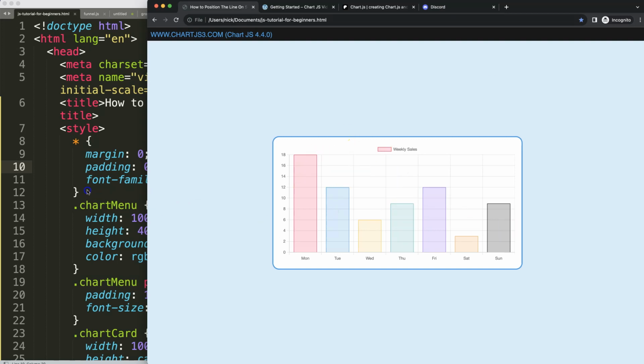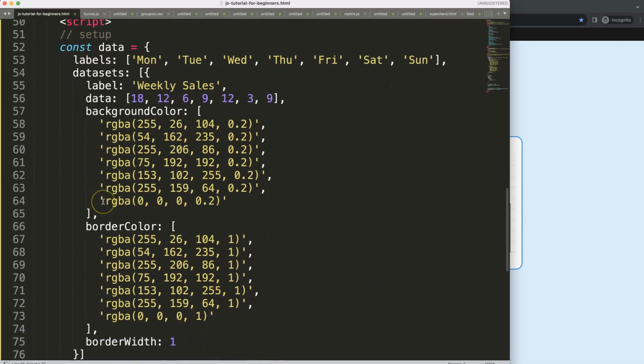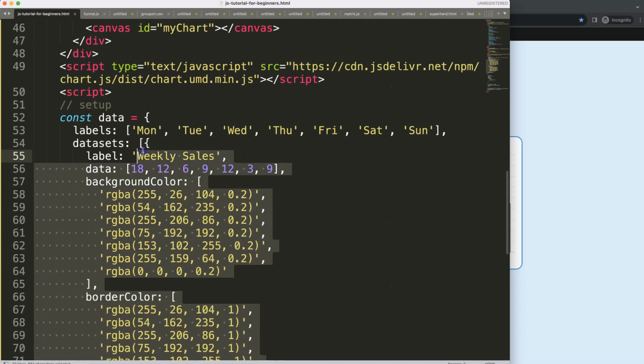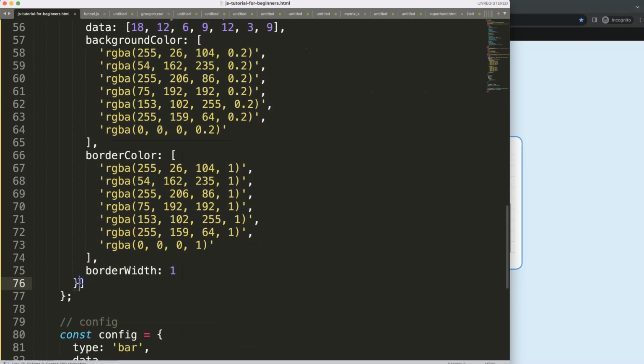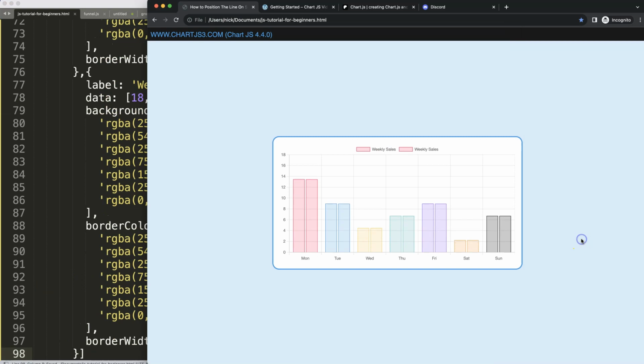So what I'm going to do here is, first of all, I'm going to add up here another data set. I'm going to put in 2 data sets, and then once we did that, let's save that, refresh, there we are. Now we have a group bar.